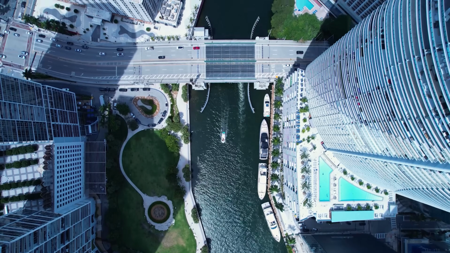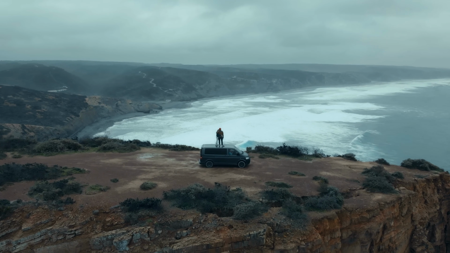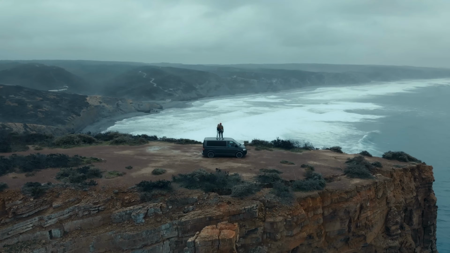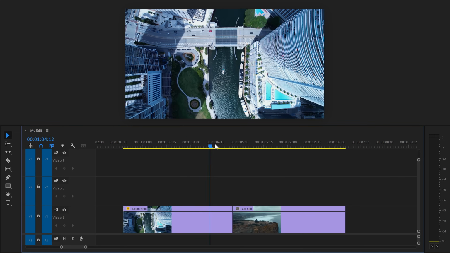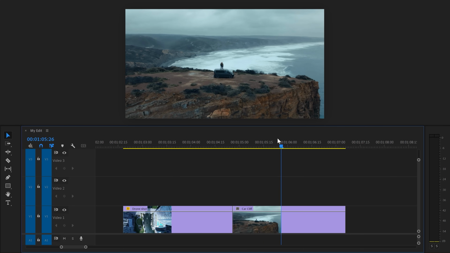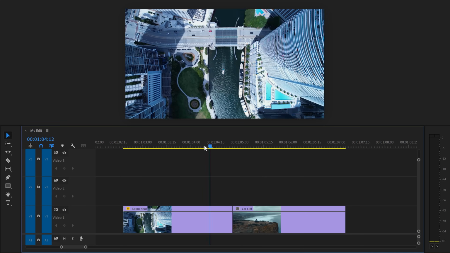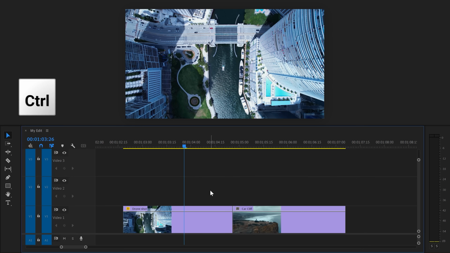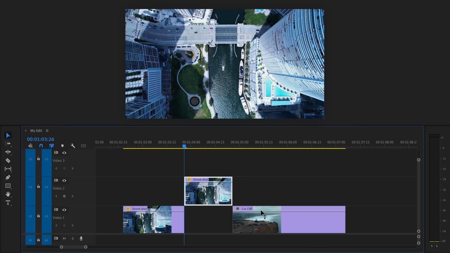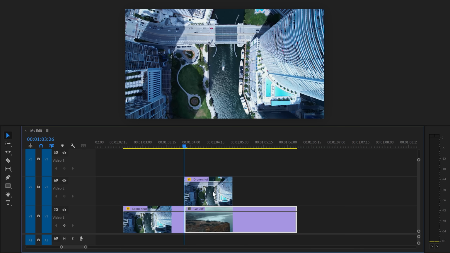It's time for transition number 2, the advanced split transition. We're gonna create a split transition from the first to the second clip. To do that, set the playhead to the end of the first clip and move about 15 frames back in time. Then set a cut. Move the clip one track up and drag the second clip underneath it. Now select the top clip and head to the effect controls.